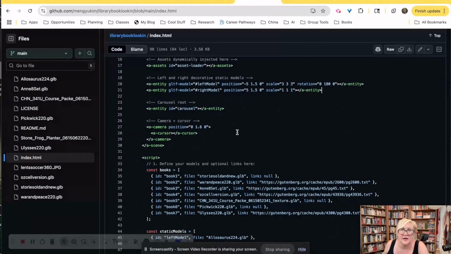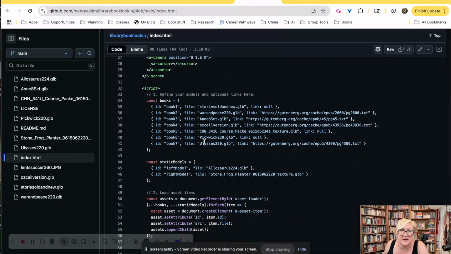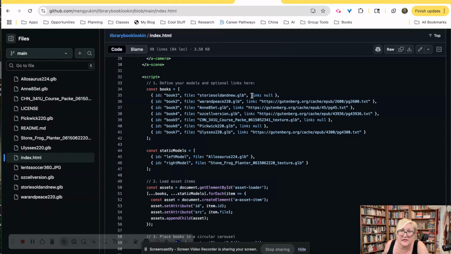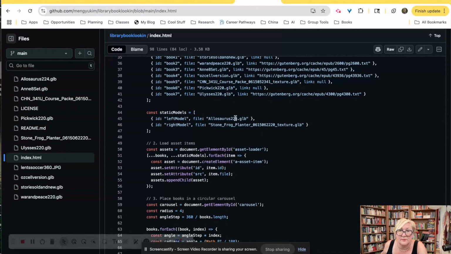Built a carousel. It just talks about how the camera works. And then here we've got our books. And you can see all I did was just take exactly, keyword exactly, including capitalization counts, the file names, and Stories Old and New, War and Peace, Anne of Green Gables is there. All of those are in there. And then I also made a link to the public domain text on Gutenberg.org for the ones that had them. And then here you can see my static models. There's my Allosaurus and there's my stone frog planter. And that's all I had to do, just copy those in.